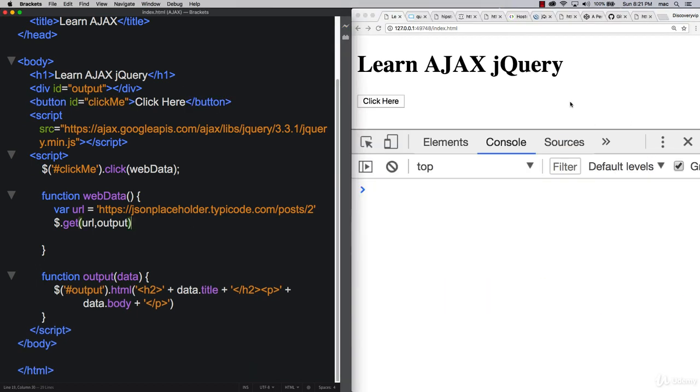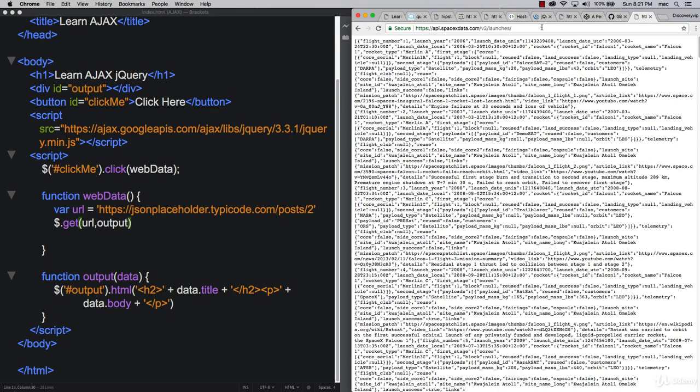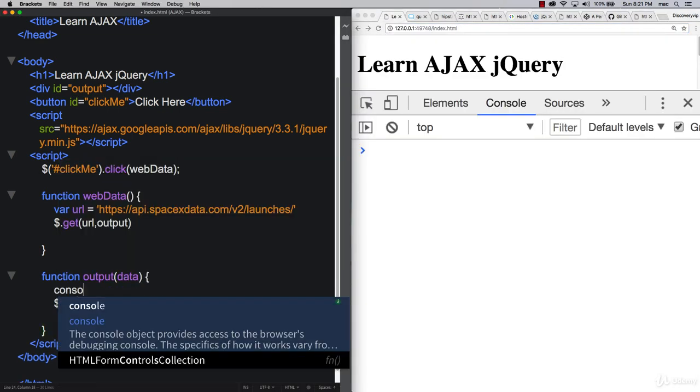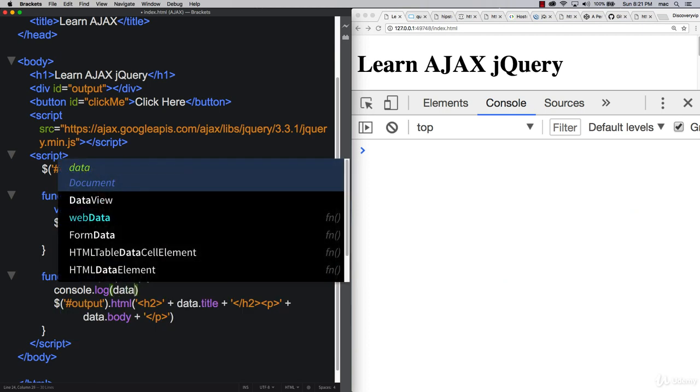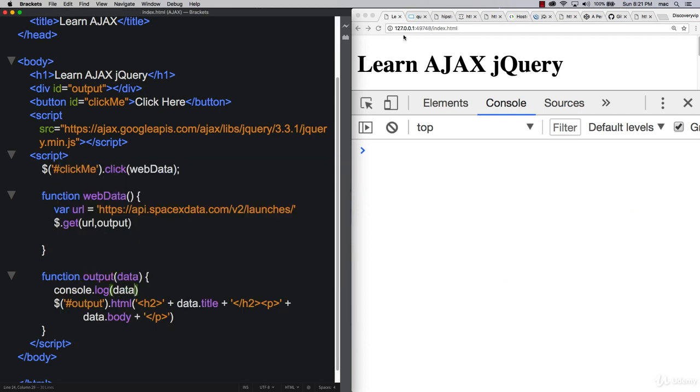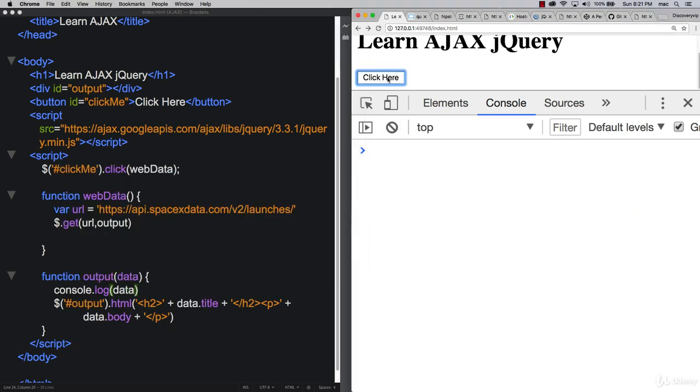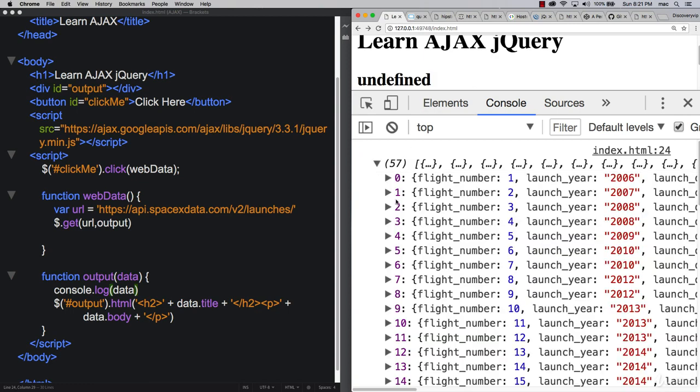So let's try this with another API. Now there's a number of them out there. You can have some real fun with this. So this one is SpaceX API. So we'll pull that one in. And we have to actually console log out the data because, of course, the structure is different. So it doesn't make sense that we're trying to get a title and a body because it probably doesn't exist the same way within this API.